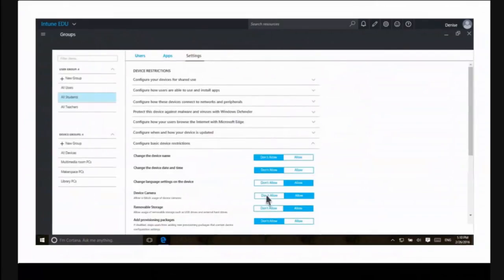I can also manage devices and settings. So here you can see there are groups on the left-hand side, like users, students, teachers.